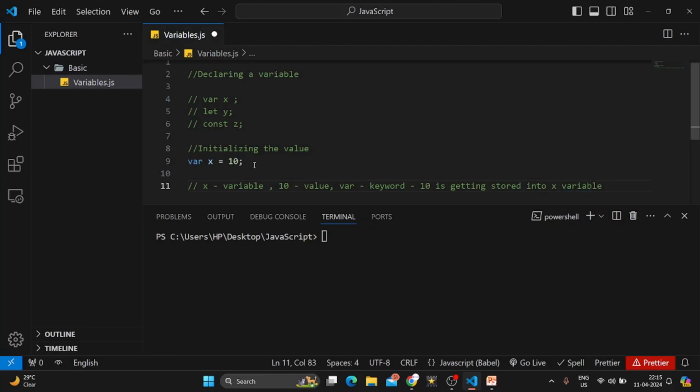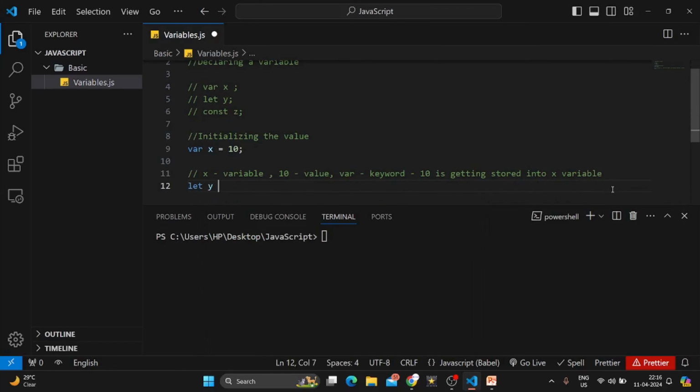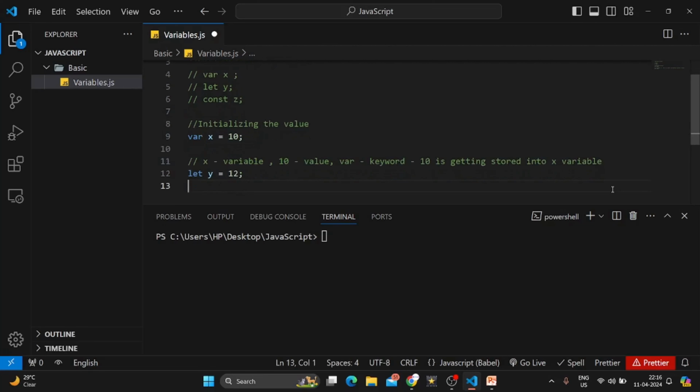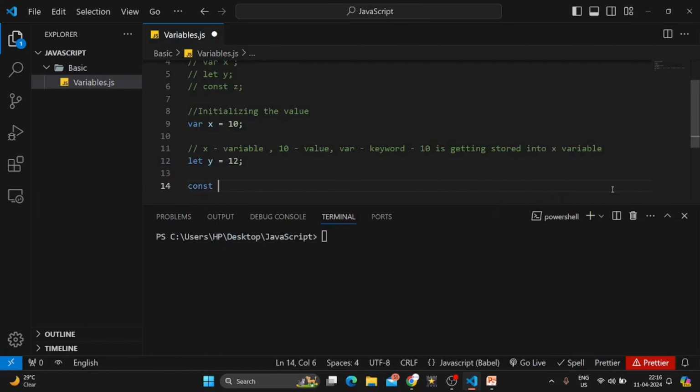So exactly this is what is happening here. Here x is a variable name, 10 is its value, and that value 10 is getting stored in the x variable, where var is the keyword. Now let's initialize a value using the let keyword. Let y equals 12. Again I have done the same thing, but using the let keyword, the 12 is getting stored in the y variable. Now let's take the const keyword, z equals 10.